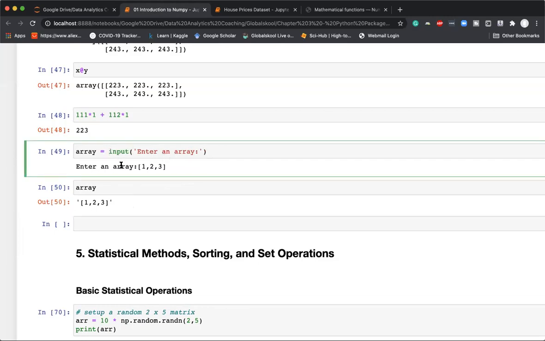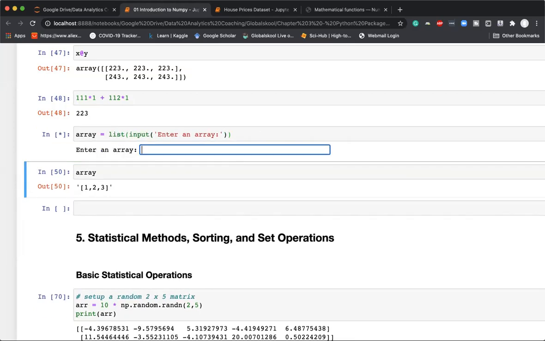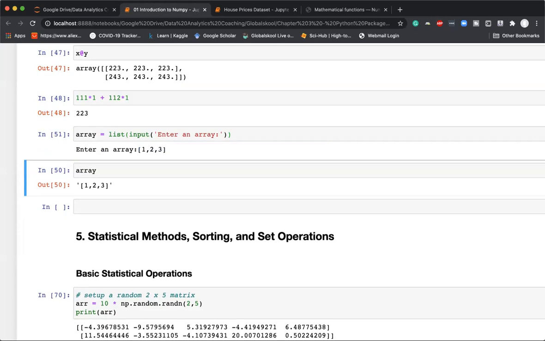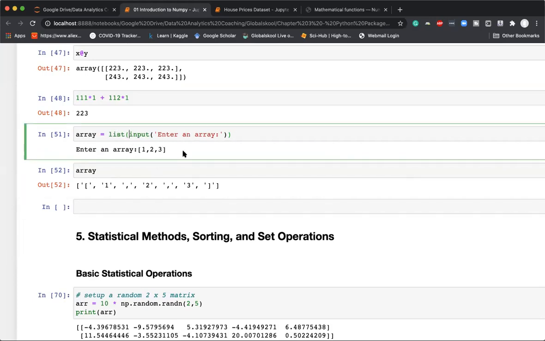Let me try to do some more modification. If I do list of this and I execute this part, now when I put 1, 2, 3 and we see the array, it takes a list of each of these characters. So I have to do something more. Let me do int of this as well.